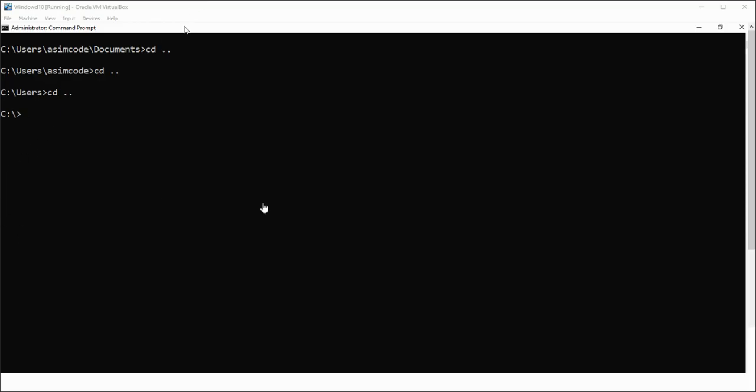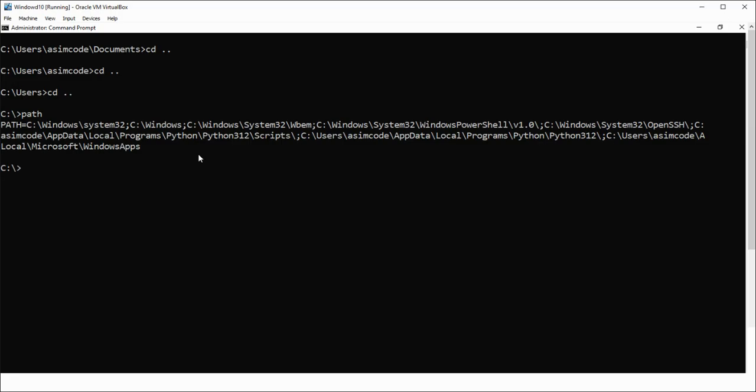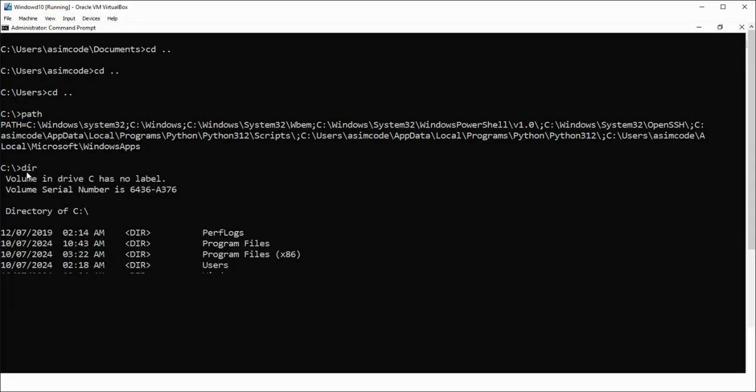And now we are going to display or set a search path for executable files. So we are going to use a path command. Just type in path and hit enter. And these are the paths added to your path environment. And if you want to list the content of your root directory, you can just type in dir and hit enter.